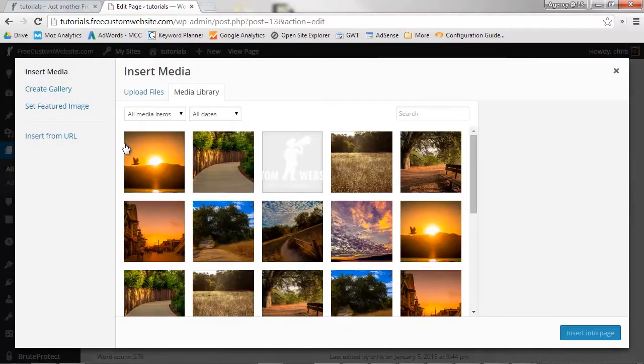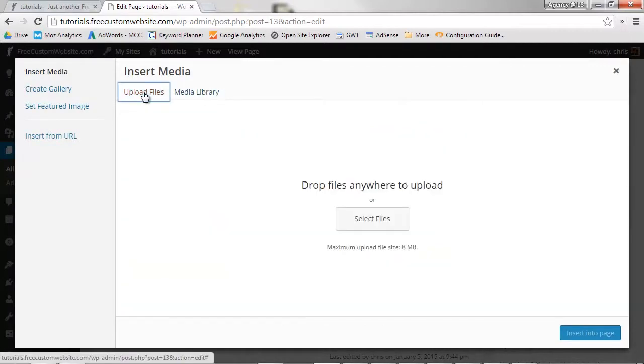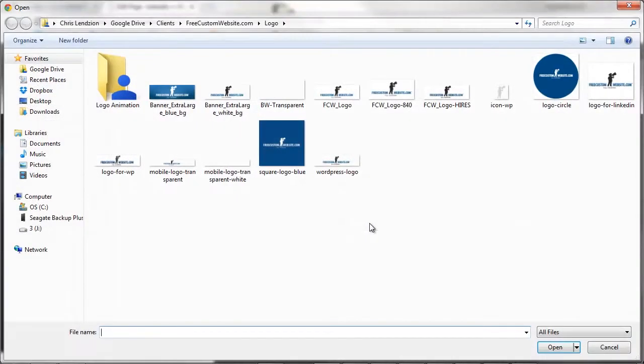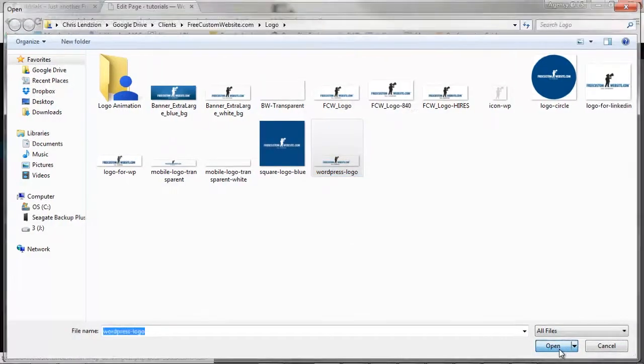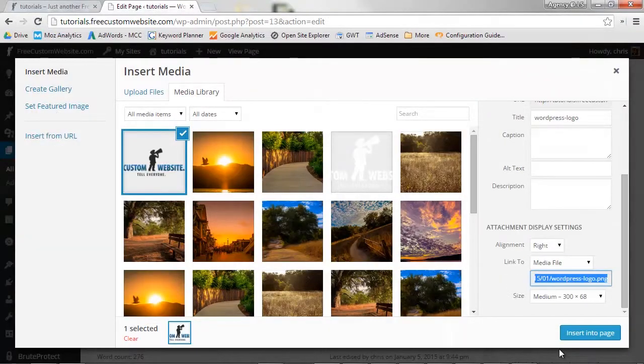You can either select an image from your current media library, or you can select a new file off your hard drive. Click Select Files and navigate to your desired image. Click Open. WordPress will now upload it to your media library. Within your media library, you can now choose your image's display settings.